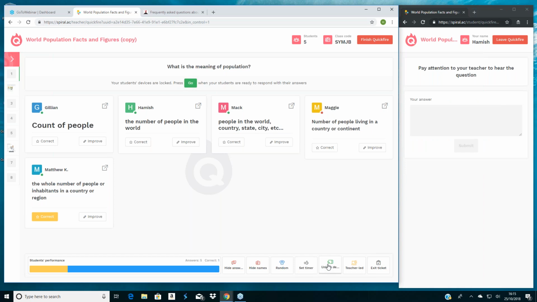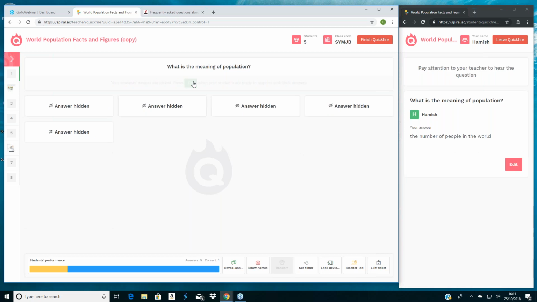I'm going to go into teacher-led and exit ticket in just a second. So let's do the next question format. Let's go into the next question, which is what is the meaning of population? I do apologize, I've gone back one, that's my fault.